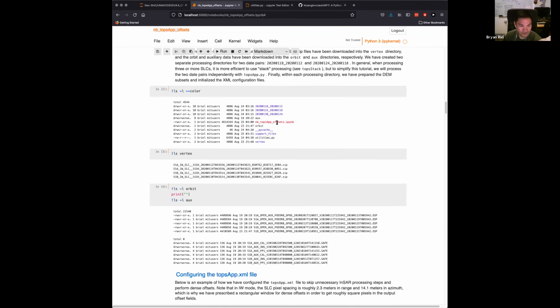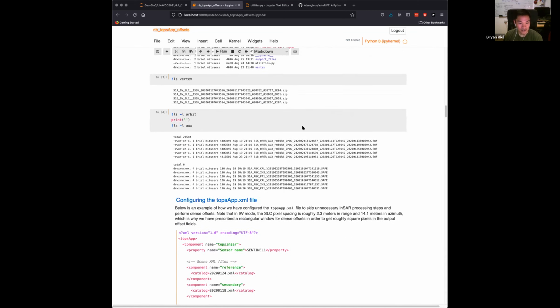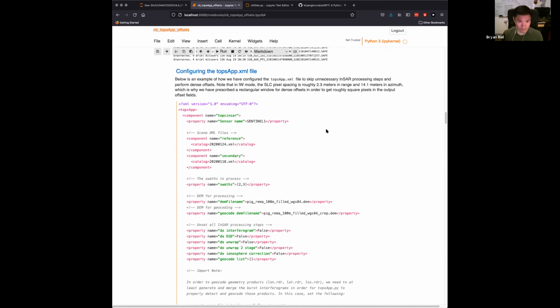So as we've just recently discussed, you can take this approach and then use ARIA tools to ingest these things into tools like MintPy, or you can process things in topstack mode, which would be quite a lot more efficient when you have a lot of SLCs. But here we're going to do it pair by pair using TopSat. And so the key thing here is for running TopSat for targeting dense offsets, there are actually a lot of steps that we can skip.